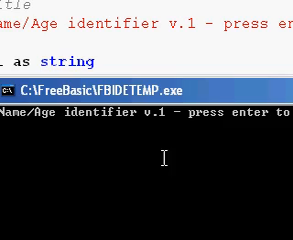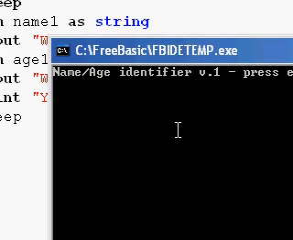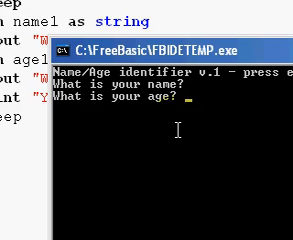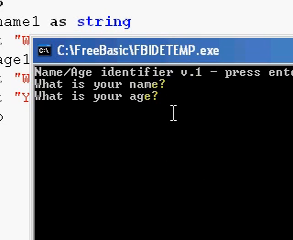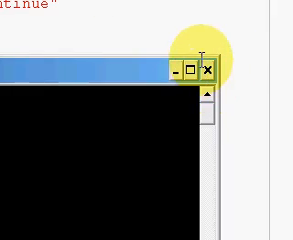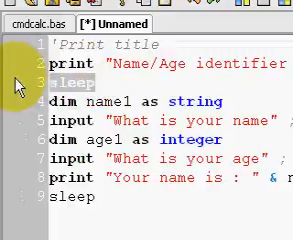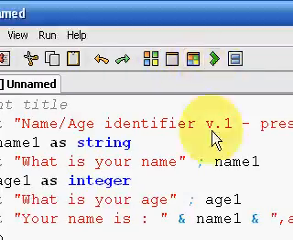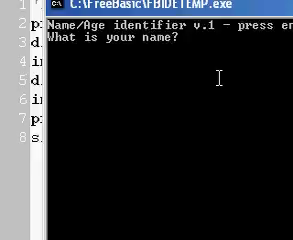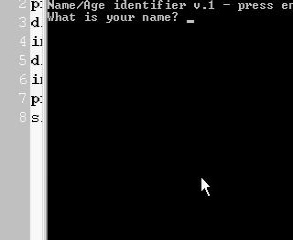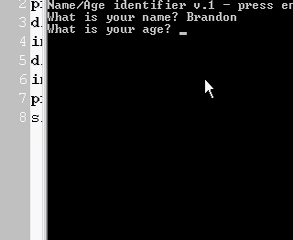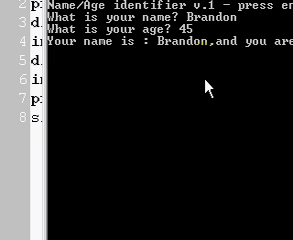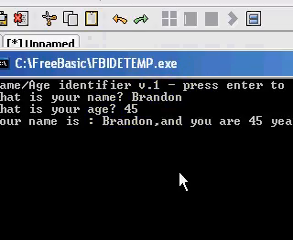We open it up, it says name, age, identifier, version 1, press enter to continue. You press enter, then it says what is your name, what is your age. Now that's not very right, because it automatically skips the name question and you cannot answer it, so the name is blank. What we need to do to fix this problem is delete the sleep right there. Now we quick run it, and it says name, age, identifier, version 1, press enter to continue. What is your name? My name is Brennan. Enter. My age, I'll just pick a random age here, 45. You press enter again, and it says your name is Brandon, and you are 45 years old.